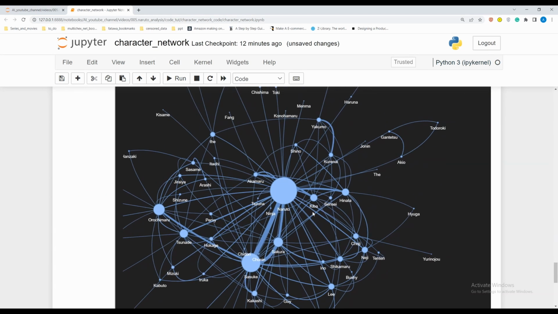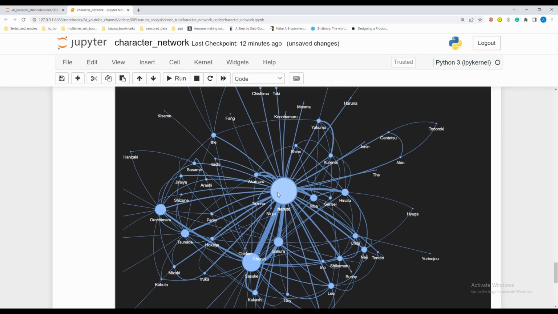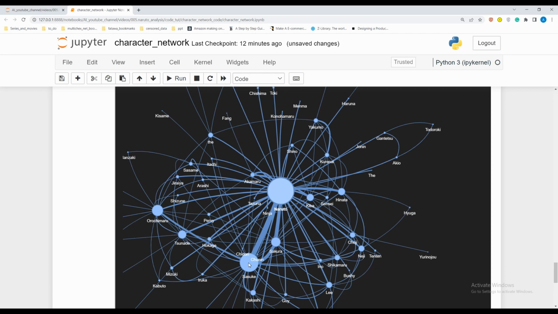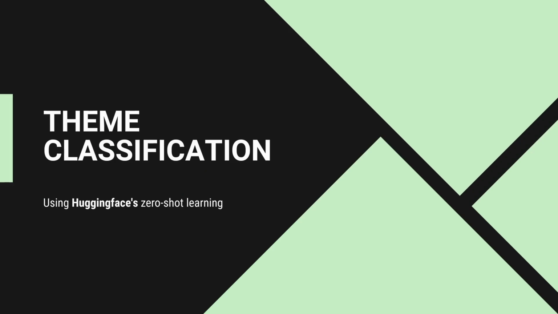This looks fantastic. We can see that Naruto is the biggest node since he is the main character. And we can see that Sasuke and Sakura have the strongest connections to Naruto, indicated by the thickness of the edge. We can also analyze other characters like Guy Sensei. We see him having the strongest connection with Lee, which makes sense.